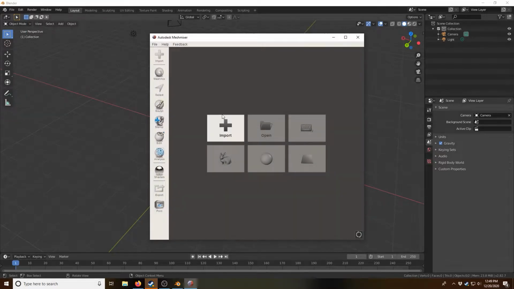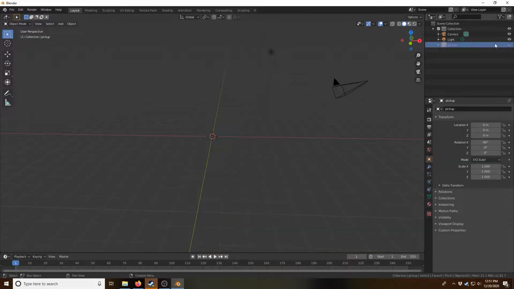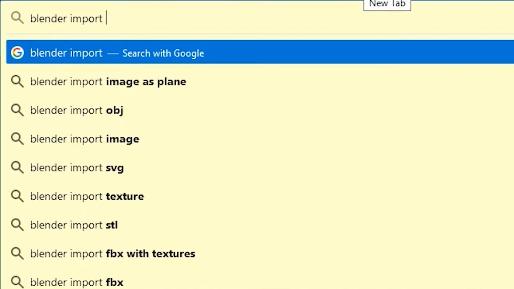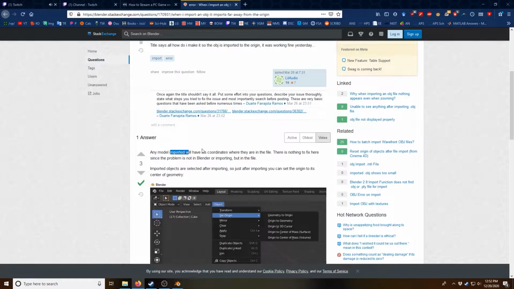We've got 2 parts to modify, but I have to change them to a different file format here. There's some way to show this object. Oh, see, it's way over here for some reason. I don't know how it gets over here. Blender, import object, bring to origin. It will have its coordinates where they are in the file. There's nothing to fix here since it's not Blender, it's the file.